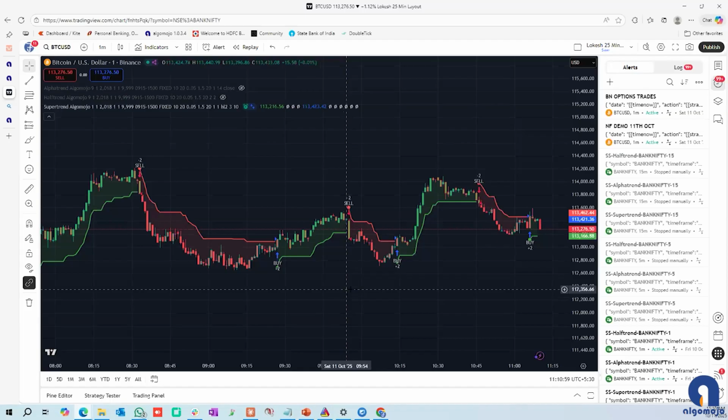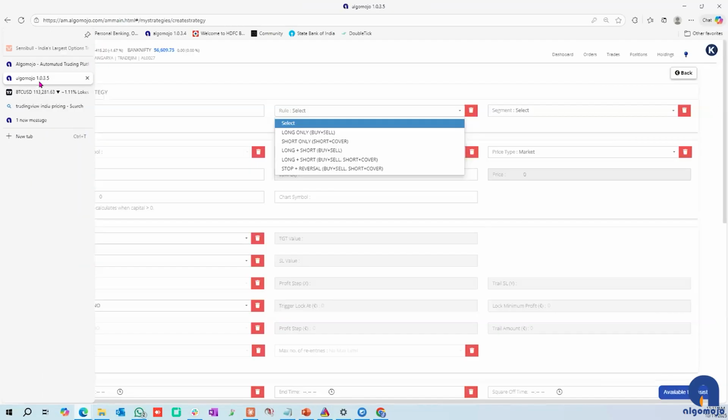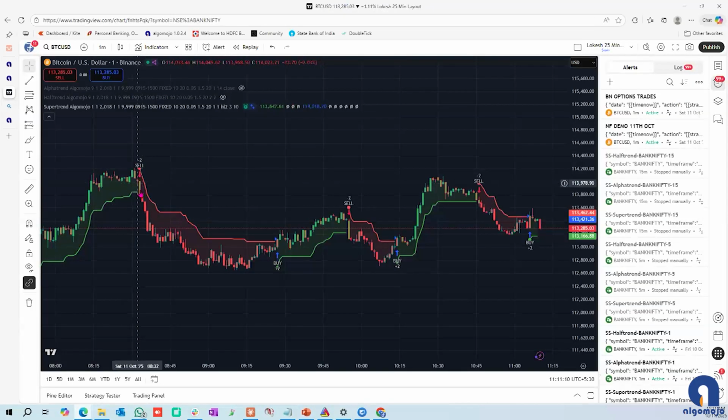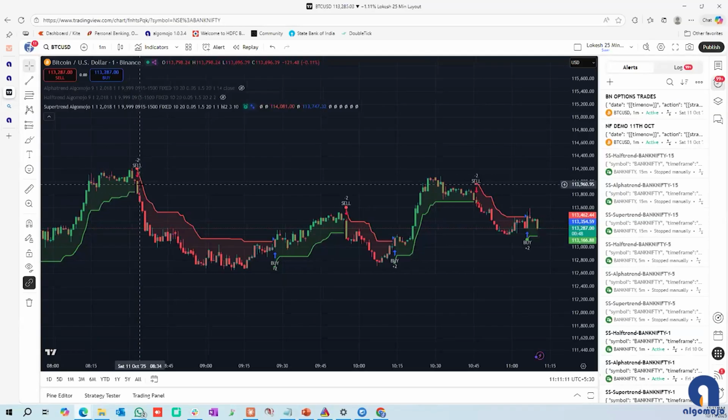So if you are using such kind of strategies, or if your strategy is functioning in that fashion, use a rule called long plus short, buy, sell. The third option. What it does is, suppose you have taken a short position here, and it will send a sell and it will close it here. Say a target is met, then it will buy, the short position is covered and the position gets closed, and there will be no trade.